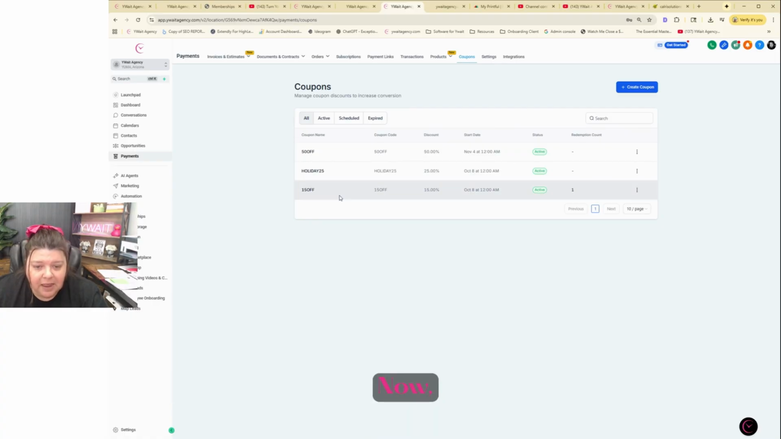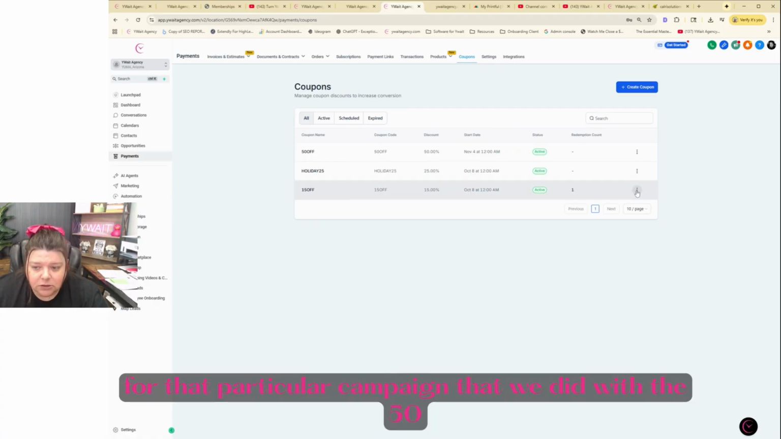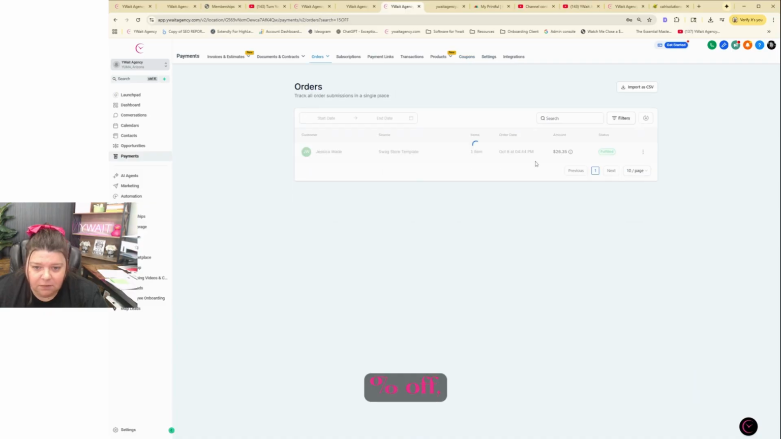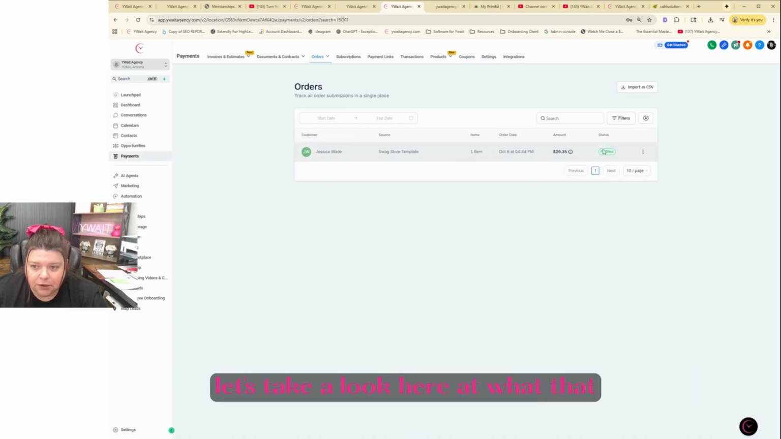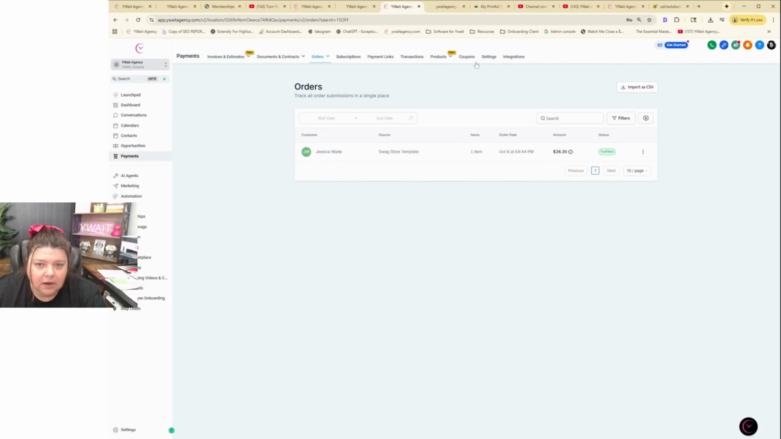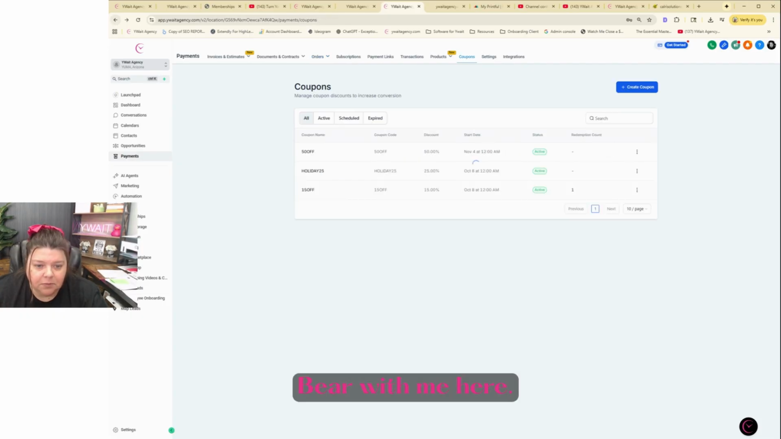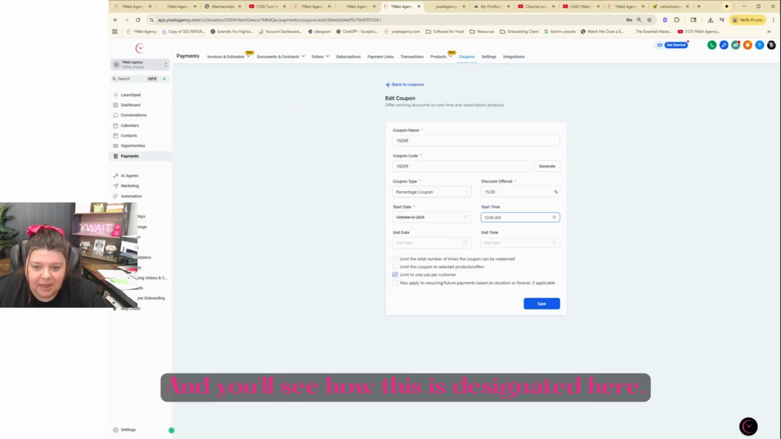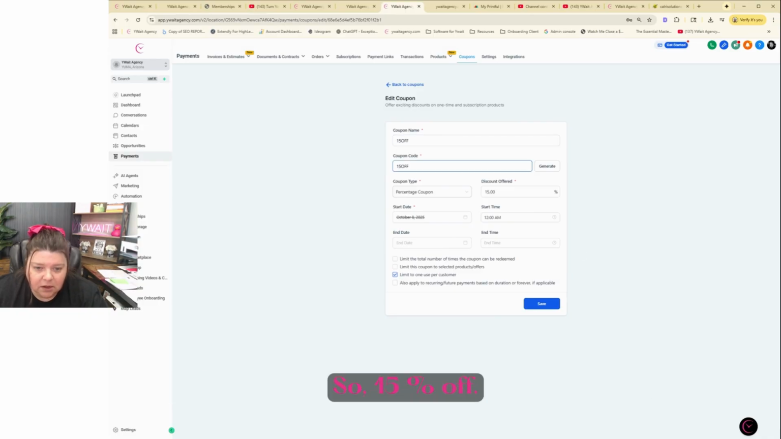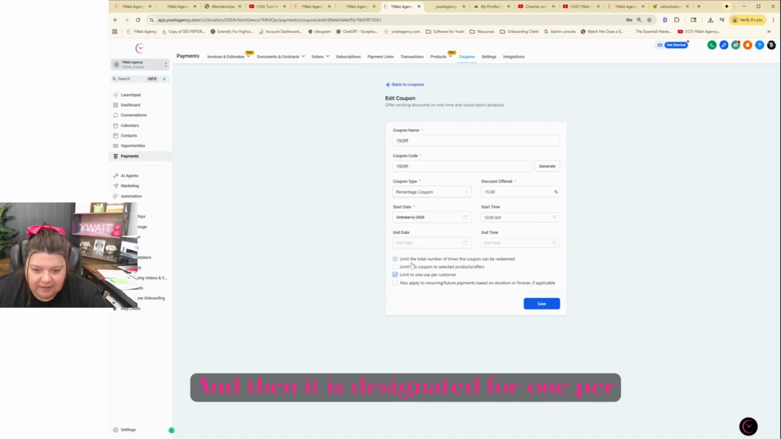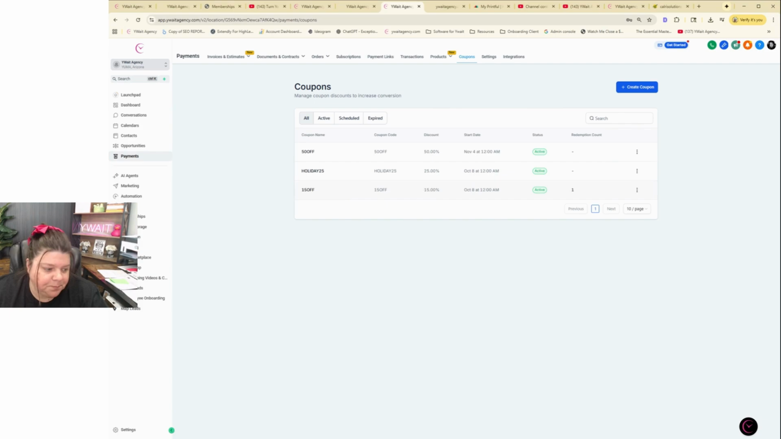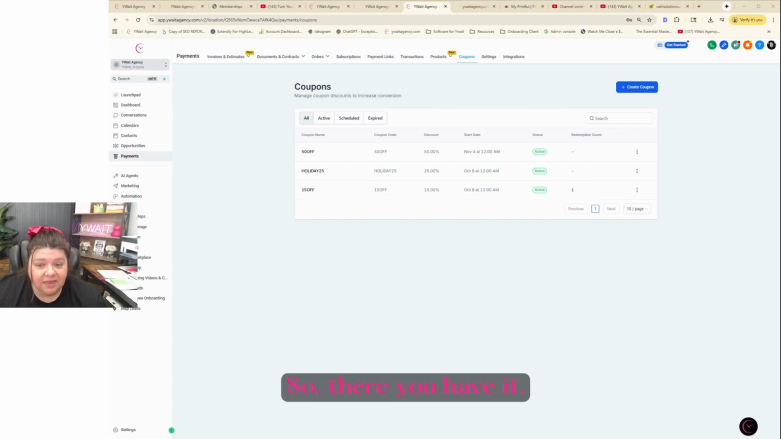You've got your coupon. Now, for that particular campaign that we did with the 15% off, let's take a look here at what that looks like. Bear with me here. So we can click on edit and you'll see how this is designated here. So 15% off, it's a percentage coupon when it was created, and then it is designated for one per customer. So there you have it.